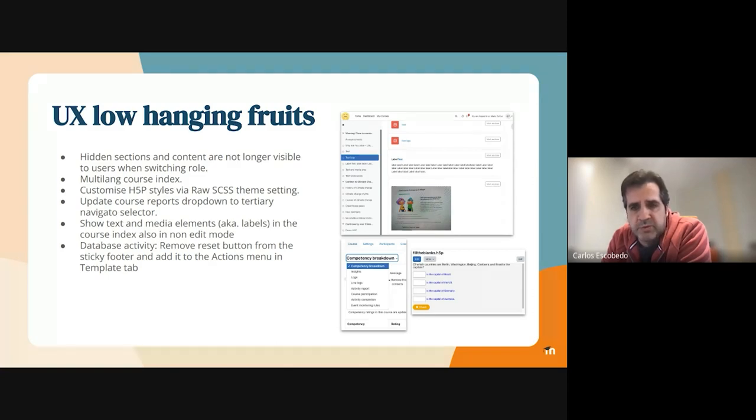Also, we have updated the course reports dropdown to the tertiary navigation, as in other parts where we have a model, to create consistency. Also, we have extended the functionality of the course index. Right now, we are showing the text and media elements in the course index in non-editing mode, so the students can see that. And finally, one more improvement for the database activity in the UX tidy-up. We have removed the reset button from the sticky footer and added it to the actions menu, according to the community. We listen to them. So that's great.